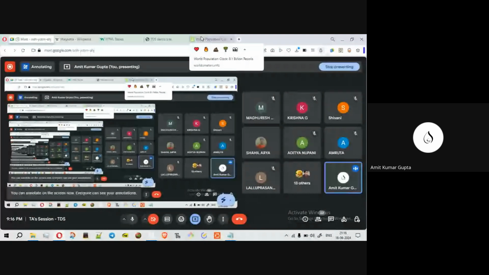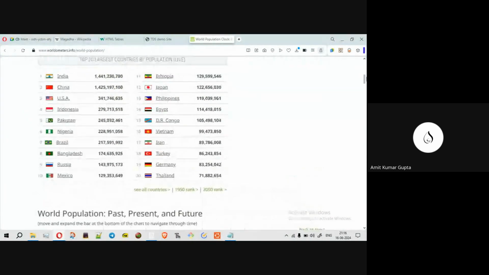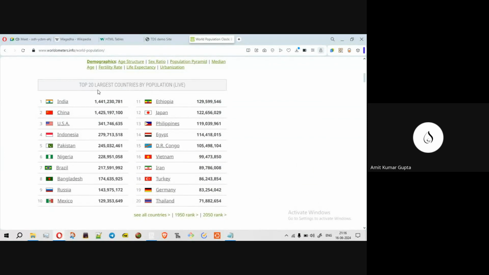So why do we need scripting? There are some things like this website, Worldometer. This is quite a nice website about world population stuff. And when you see here, the top 20 largest countries by population. Let's talk about all the countries. See all countries.